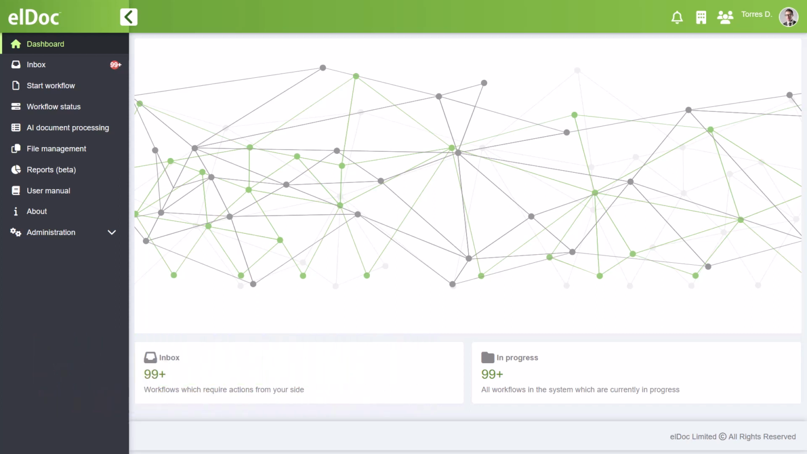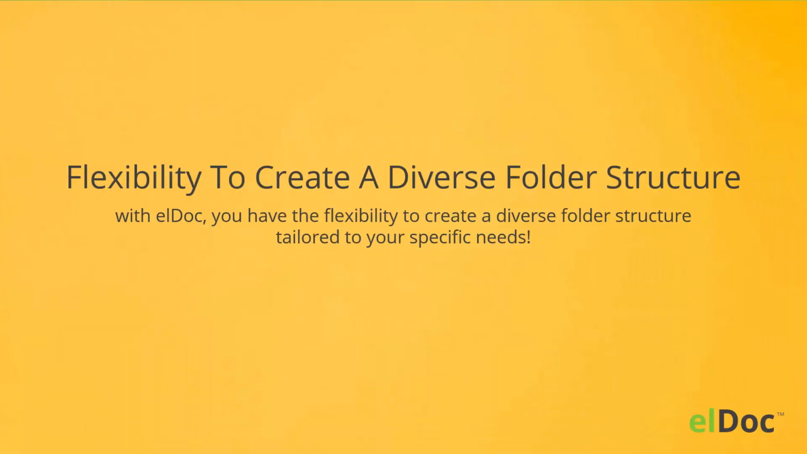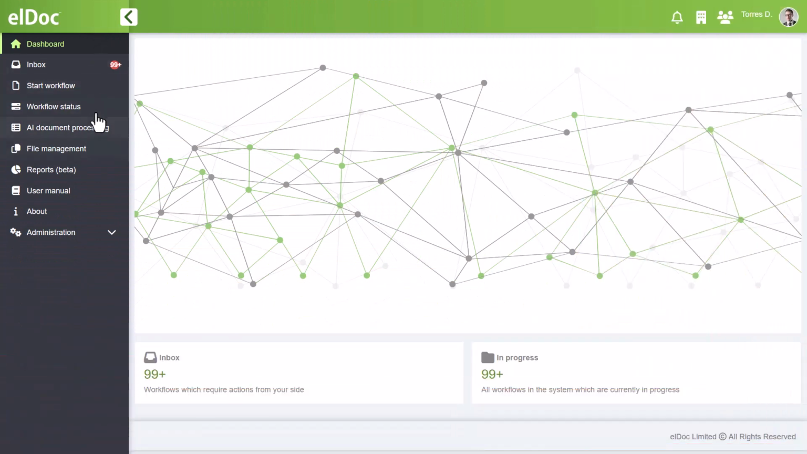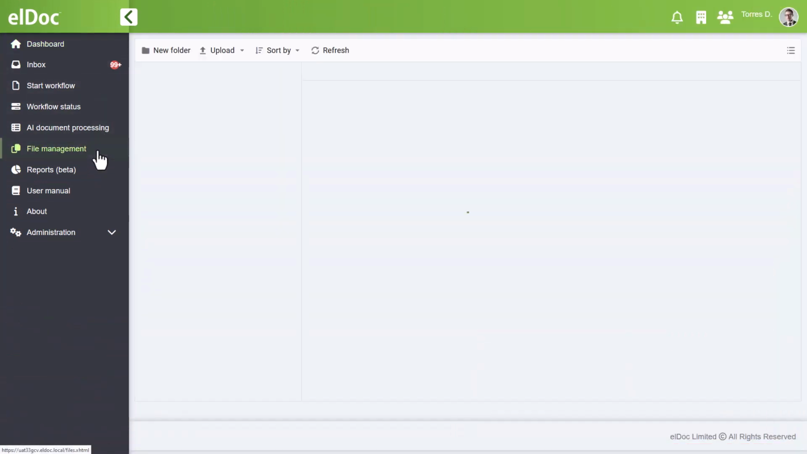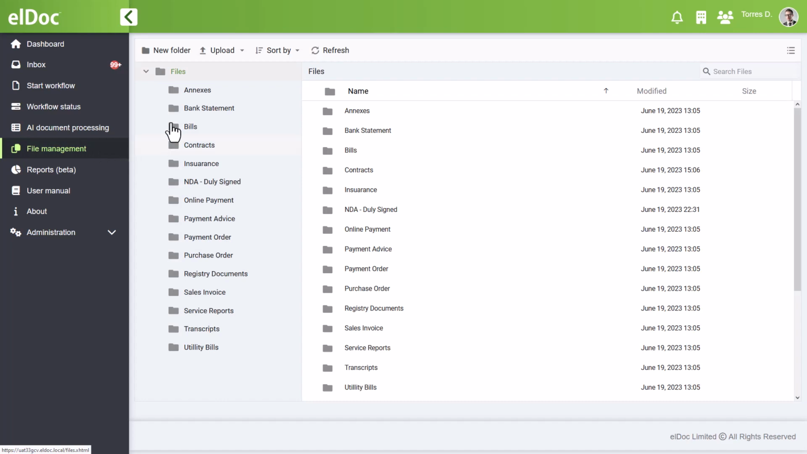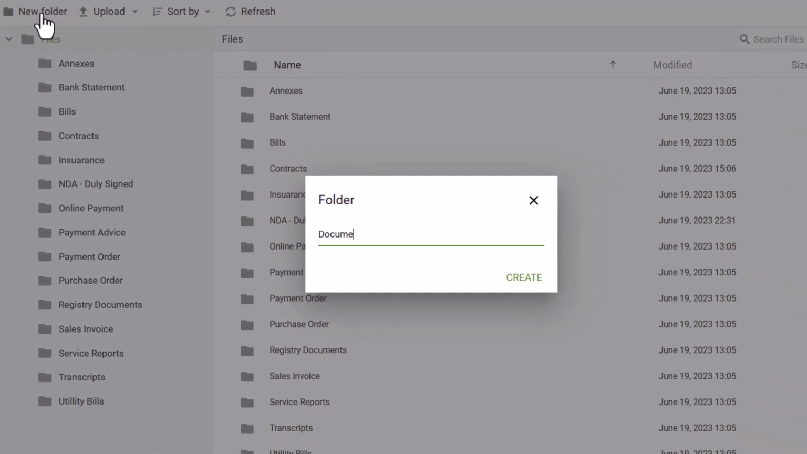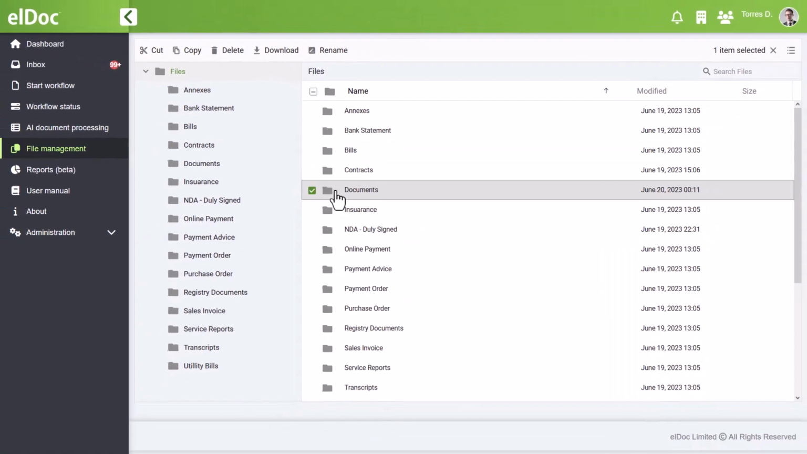In this quick tutorial, we will walk you through the process of creating a folder structure in elDoc. With elDoc, you have the flexibility to create a diverse folder structure tailored to your specific needs. There are two ways to create folders in elDoc. The first method is by clicking on the new folder icon, which allows you to create a folder and add unlimited subfolders within it.